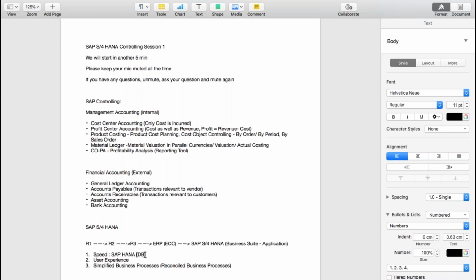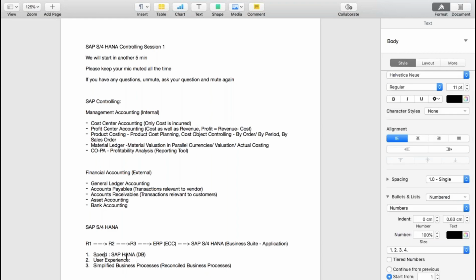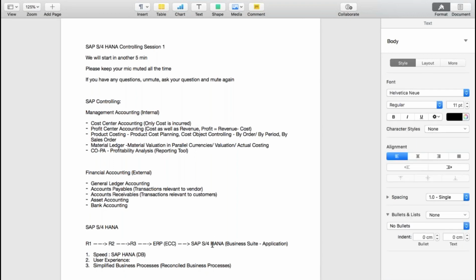We will talk about those things. These are the basic things. Before we touch our main topic of controlling, these are some basic things which each and every module consultant should know: why HANA, why S4 HANA, what is the difference, what is the database, what is the application. Now coming to the second one. We understood that speed is achieved with the concept of SAP HANA. Because the database has been replaced from the traditional one to SAP HANA, SAP S4 HANA provides you faster speed.